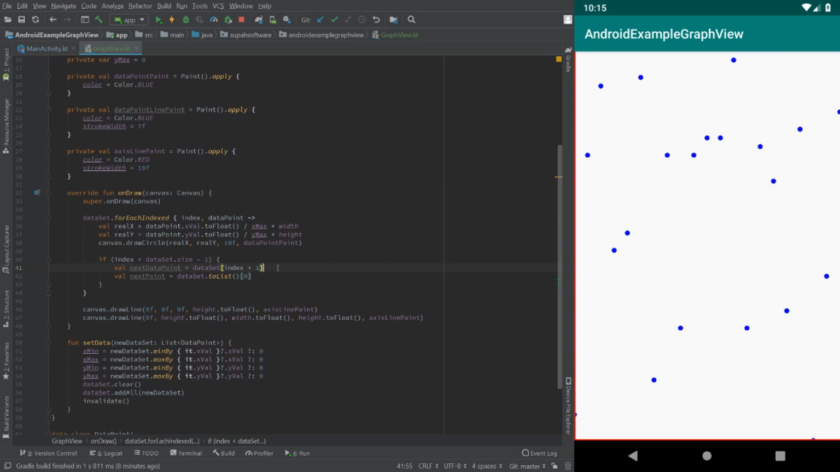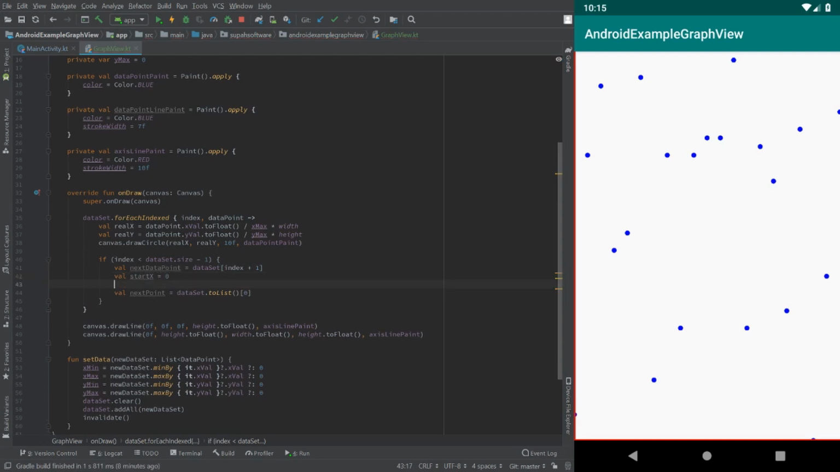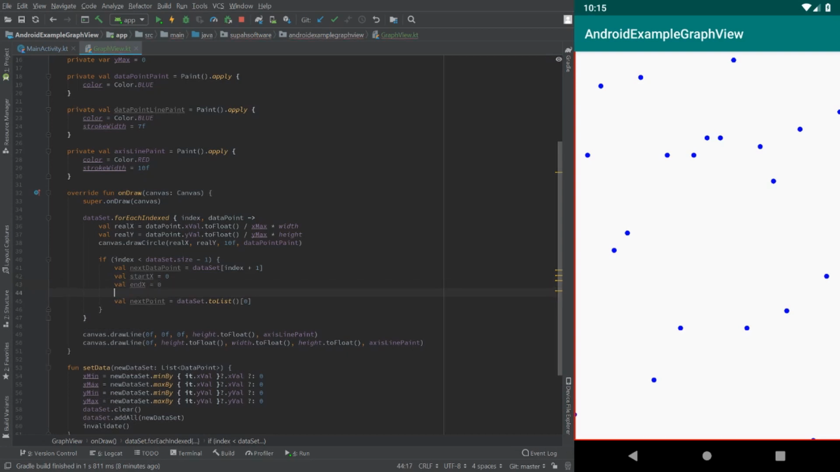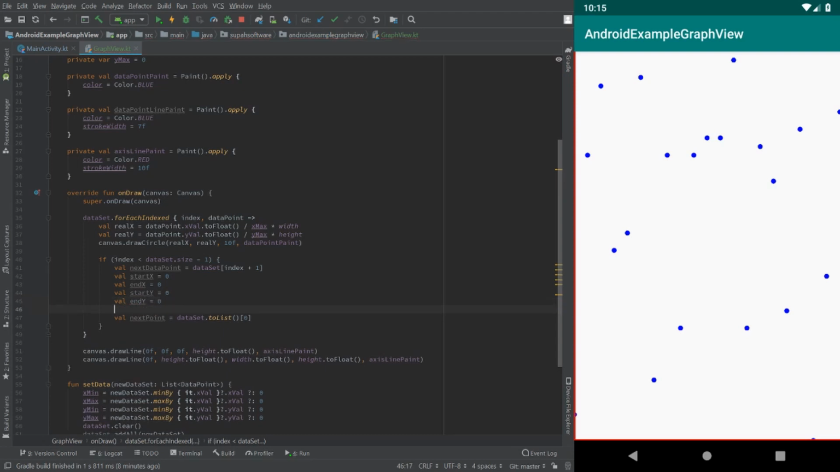So now that we can get the next data point out of the data set at a certain index, we can set up something like val real x or start x is equal to something, val index is equal to something, val start y is equal to something, and val end y is equal to something.